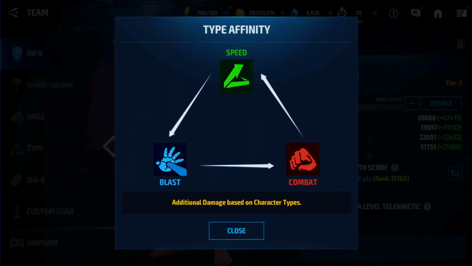Combat types will do more damage against speed types and take less damage from speed types. Now, if you take a speed type and you fight against a combat type, you will do less damage because combat types have type advantage over you and you have type disadvantage. If you play with a combat type against a blast type, same thing, and if you play with a blast type against a speed type, same thing.